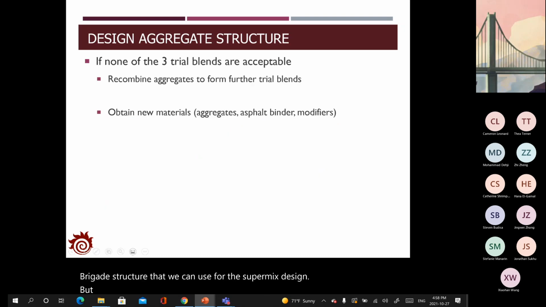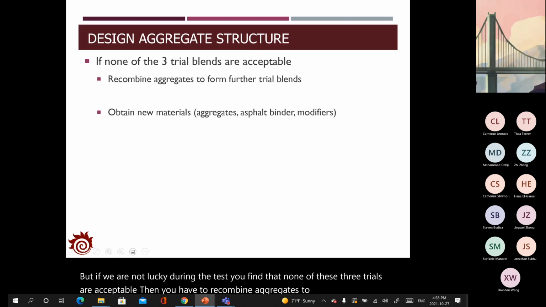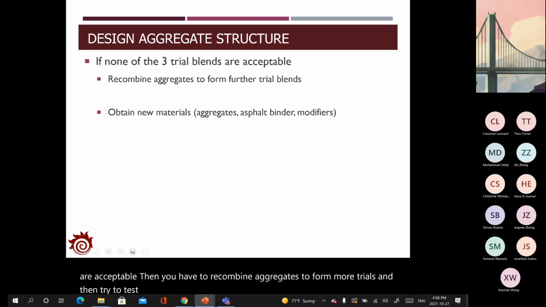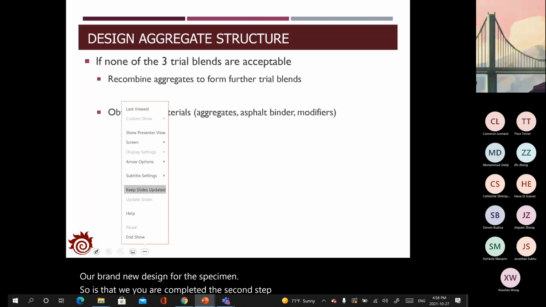But if we are not lucky during the test, and you find that none of the 3 trials are acceptable, then you have to recombine the aggregates to form more trials, and then try to test their performance, or you need to obtain new materials. And with that, you can get a brand new design for the specimen. So with that, we will complete the second step about the design of the aggregate structure.